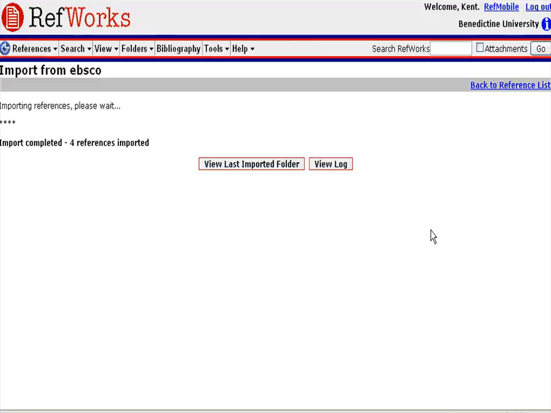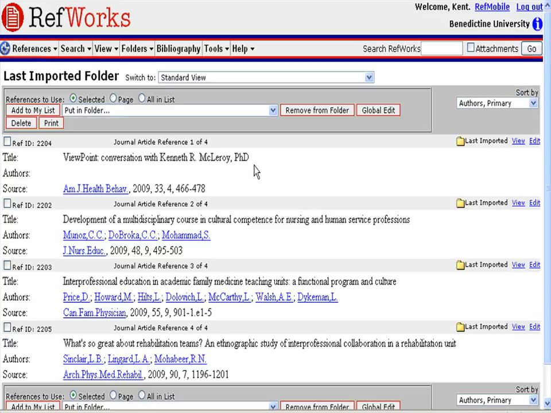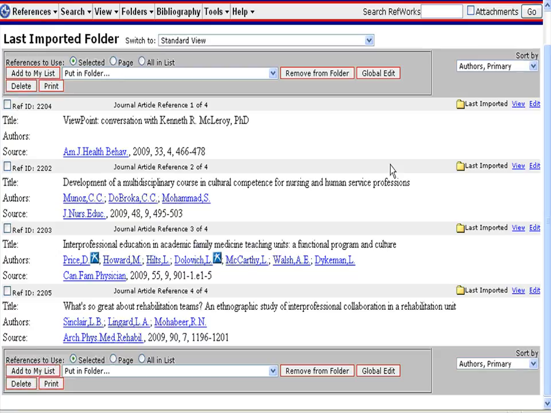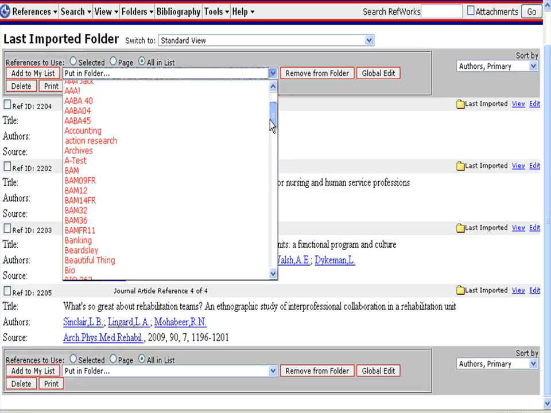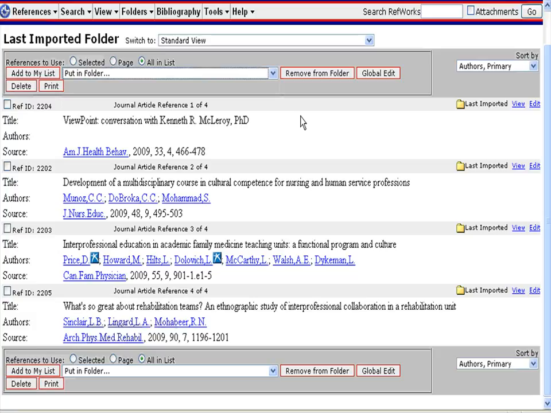RefWorks now opens and shows me the most recent exportations I just did. 4. I click on View Last Imported. There they are. Beautiful, aren't they? And now what I can do is create a folder for them by going into Folders and choosing Create a New Folder. I can select them all and put them in an existing folder. As you notice, I've got several folders here. Or I can leave them in the Last Imported folder, which is the default.